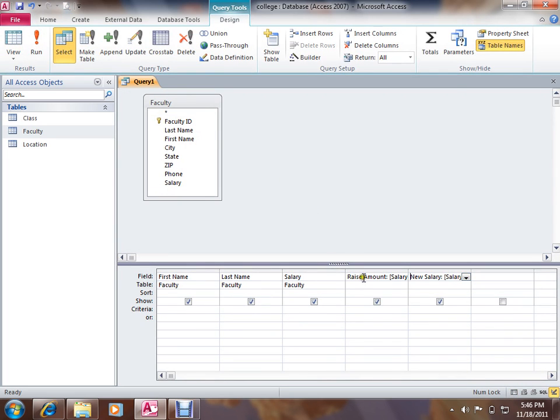So again, I just created a calculated field. You do that in design, and now I can create a report based on this query without having to change my faculty table information.